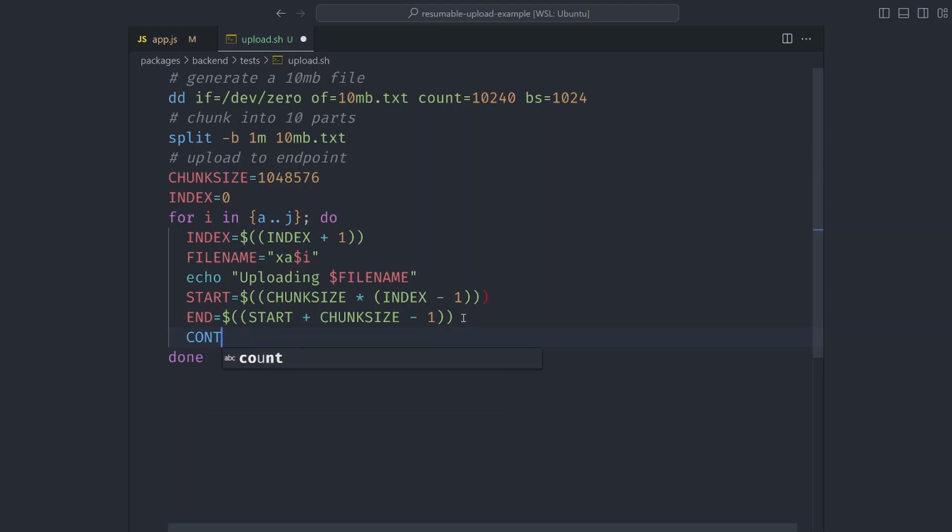Which means our content range header will be, you remember, bytes, space, then the start, then a dash, then the end, then a forward slash, the total size. So the total should be 10 MB. So this is 1 MB, add another 0, becomes 10 MB. So this is what we'll be sending to the API endpoint.